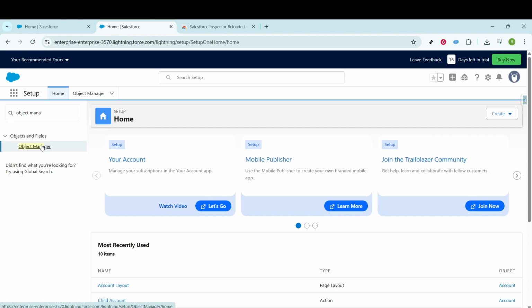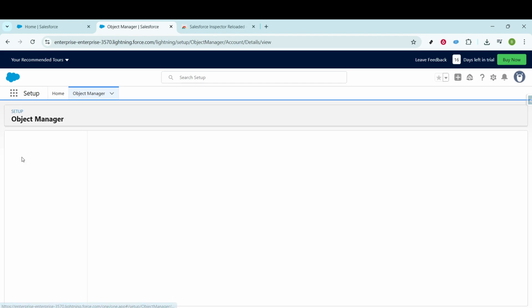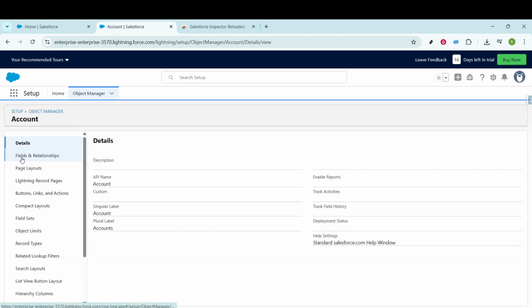Now that we're in the Object Manager, you'll need to locate and select the object you want to add a related list to. This could be the Account object, the Opportunity object, or even the Contact object. The choice here depends on your current project needs or your organizational requirements, so select accordingly.